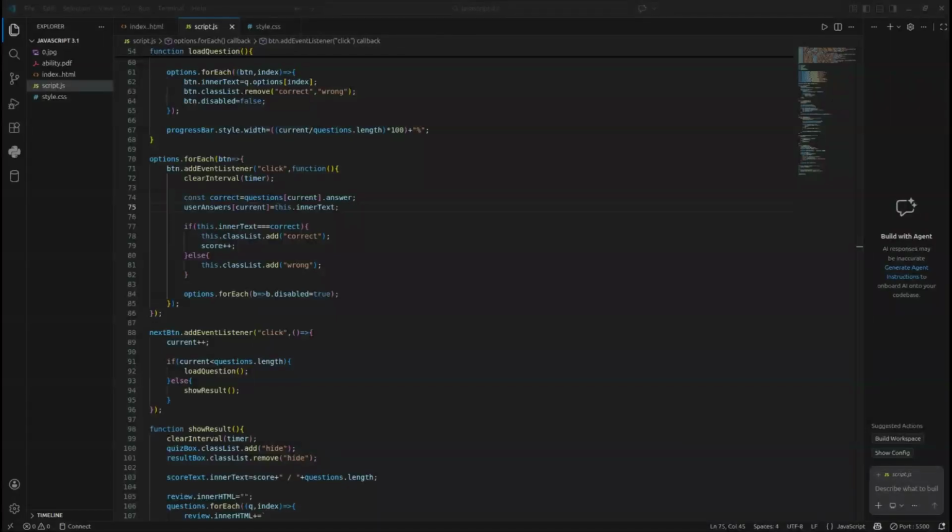Next we define some variables. let current is 0, let score is also 0, let timer, let timeLeft is 15, and let userAnswers we store in square brackets. current tracks the current question index, score stores the total correct answers, timer is used for the countdown, timeLeft is the time for each question, and userAnswers stores user responses.